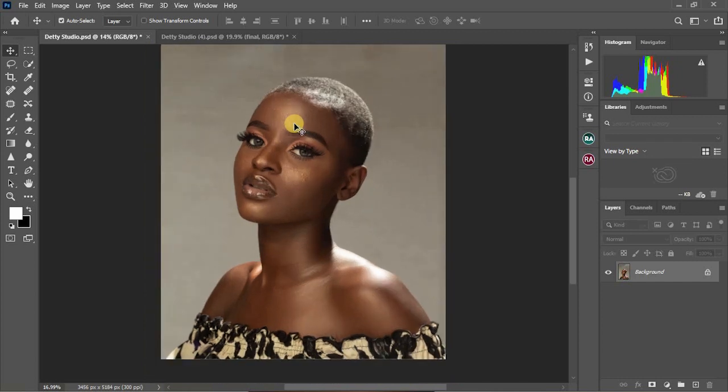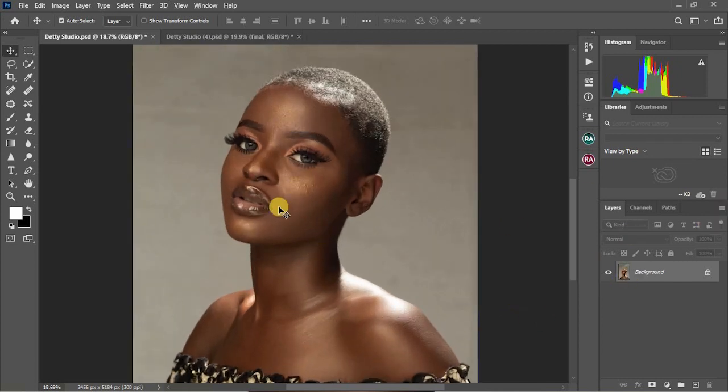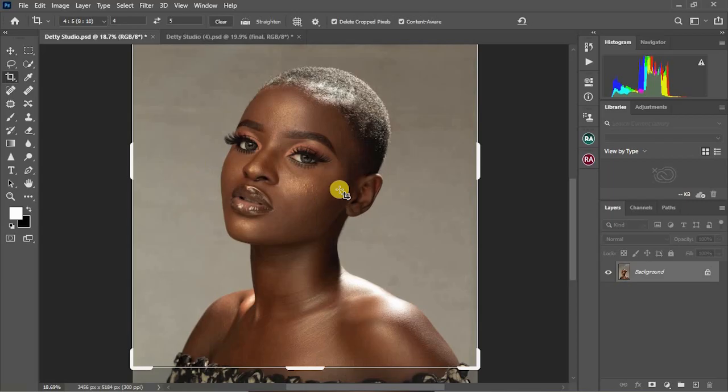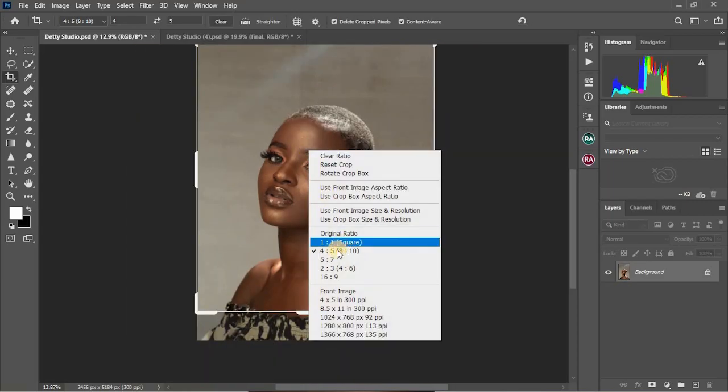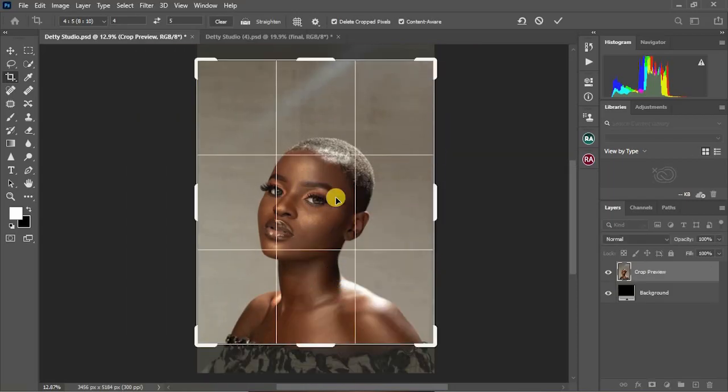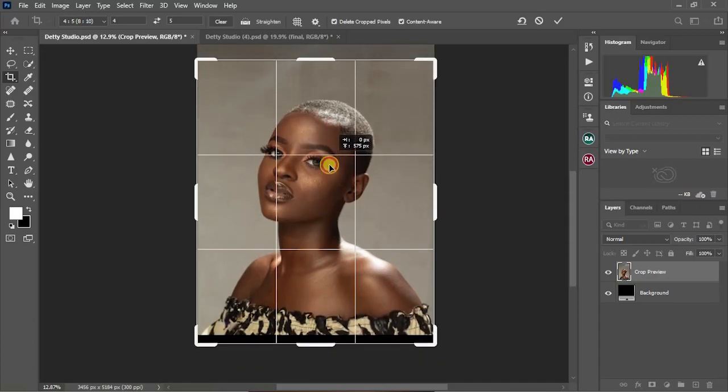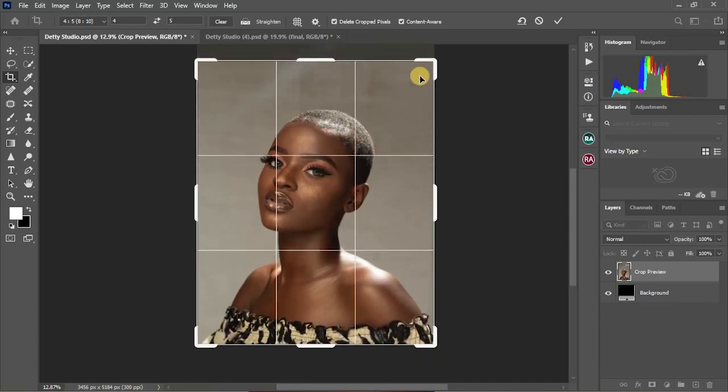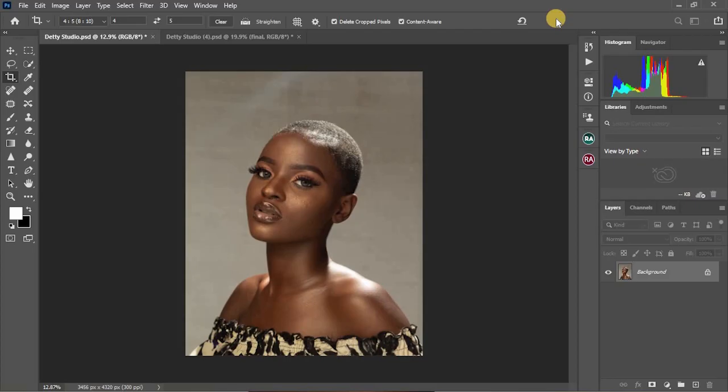The first thing to do is to resize our image to a 4:5 ratio. This is the ratio for social media, so you can post it on any social media you want, especially Instagram. Then after sizing, click OK. After that, let's duplicate our image and rename the layer as blemishes.